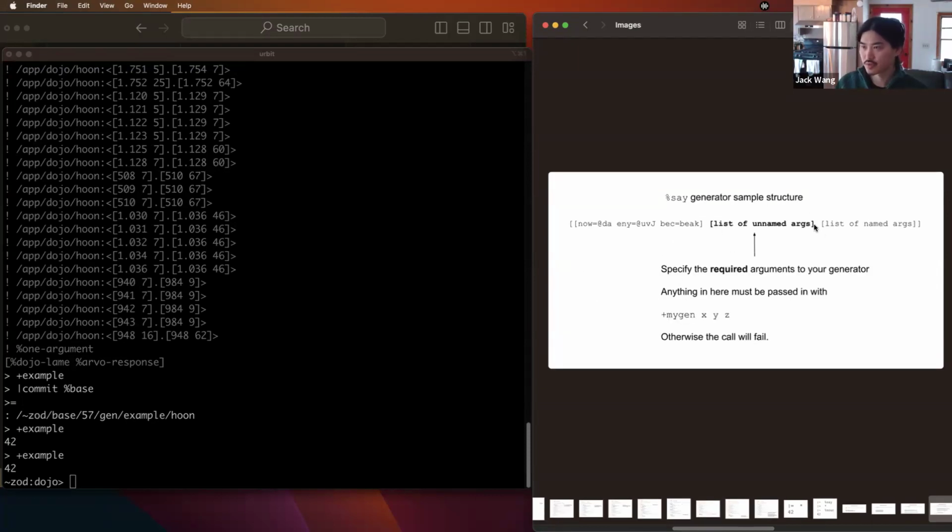Here, we make a list and we specify what are the required arguments to the generator. Is the system the rest of Urbit? Yes, that is correct. So here, the second part of this triple is a list of unnamed arguments, which are required arguments. So if you put anything in here, it has to be passed in when you're calling the generator, otherwise it will fail.